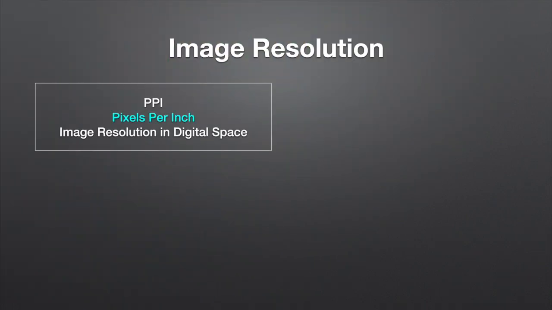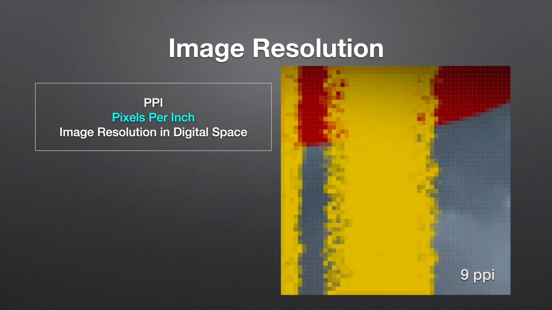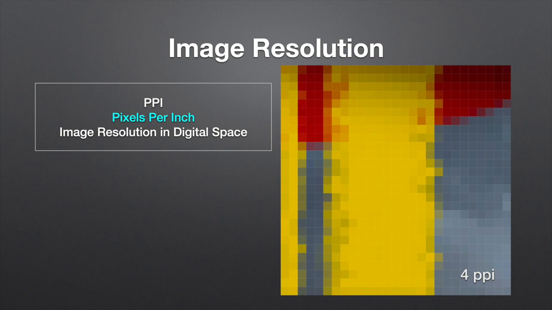Next, let's talk about image resolution. Pixels per inch, or PPI, is the image resolution in digital space. The higher the number of pixels, the higher your image quality. As you lower the number of pixels per inch, you start to see the individual pixels and lose resolution and detail.